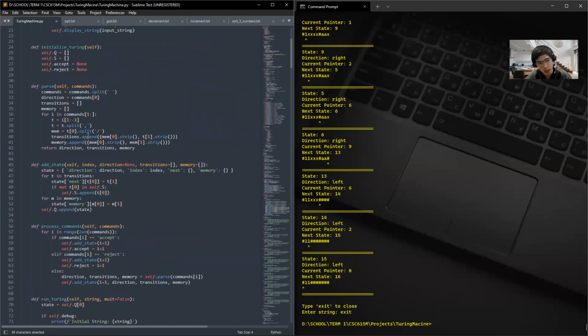So it will split it, and it will get the transitions and the memory part. The memory part is basically what we replace it with. And the transitions are for you to go to the next state. Like, let's say when you see one, go to state 2, like for example earlier. And then in here, when you see one, replace it with X.